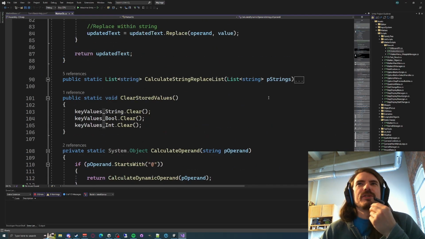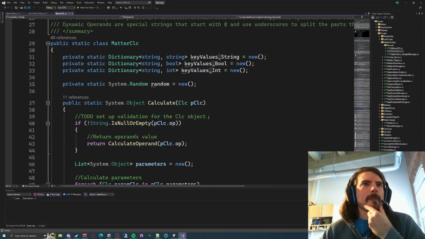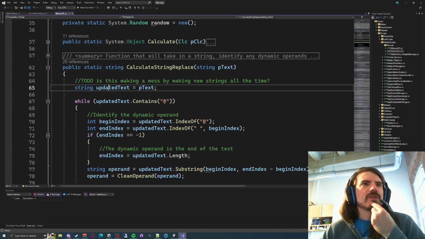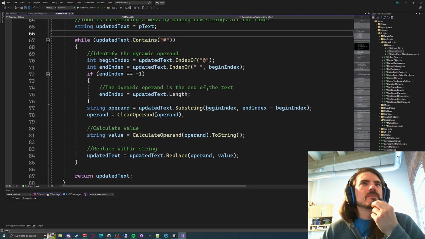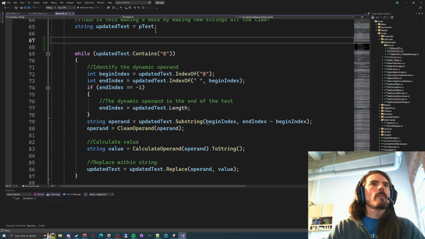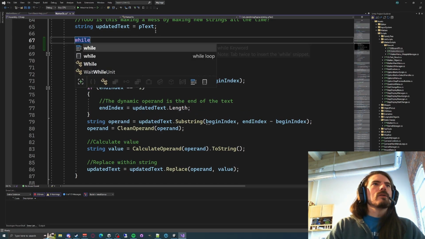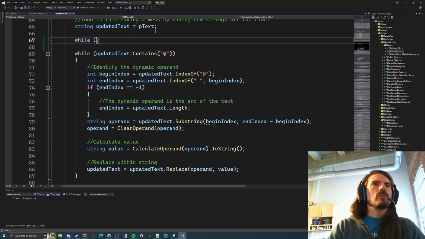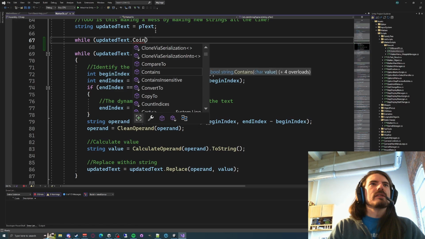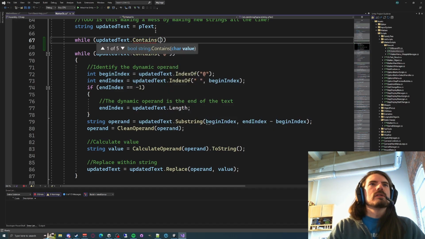Okay, so matter calc. Here we go. Calculate string replace. Text comes in. If it contains @, do this stuff. So let's do: while the text contains hashtag.